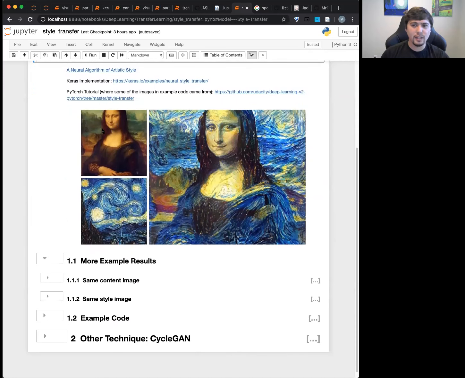And I won't go through the whole thing. I have some links to different tutorials. There's a Keras implementation. There's also a PyTorch tutorial that's pretty good, but it's in PyTorch, so you might not be familiar with it.